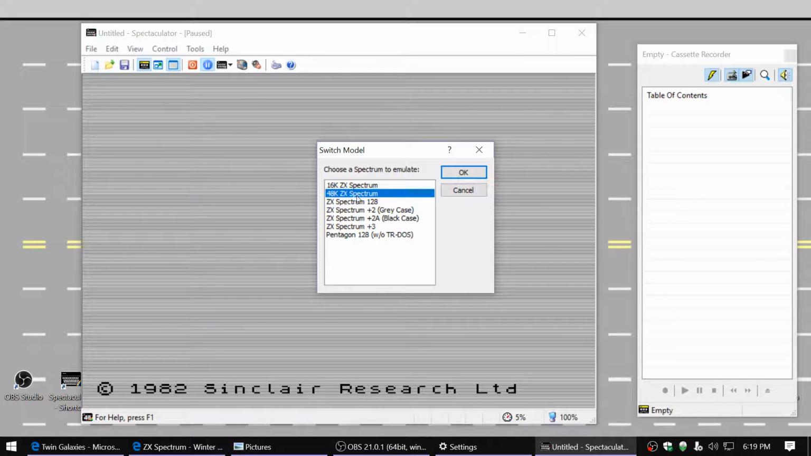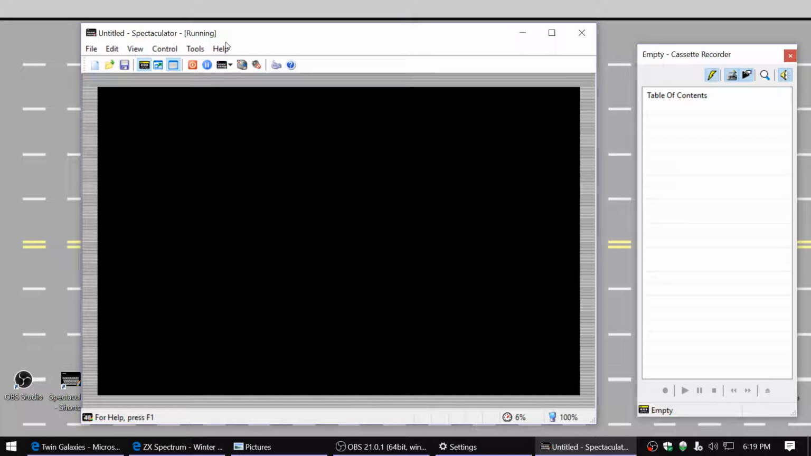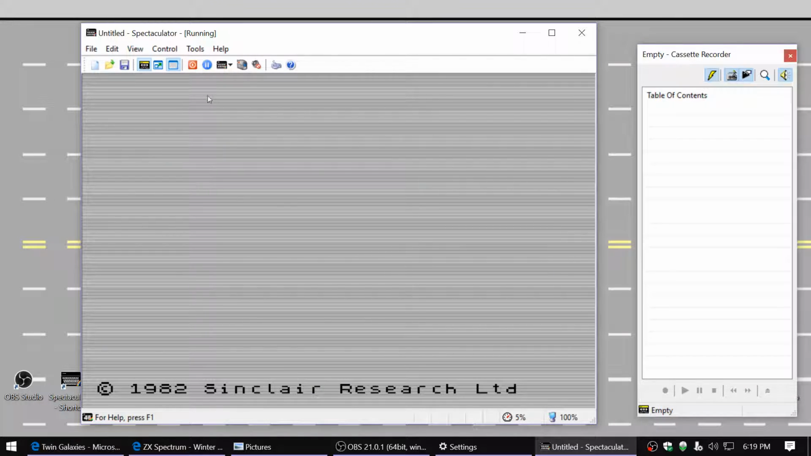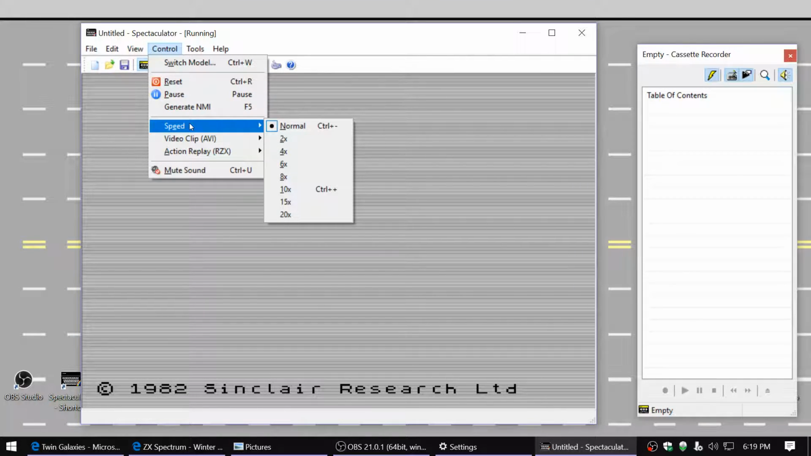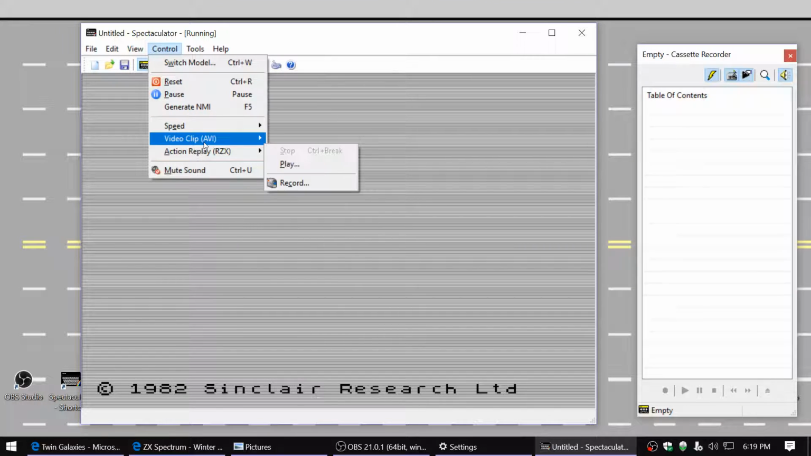I think Bartek mentions that all of these are kind of okay because it's all essentially the same thing. And when you click OK on switch model, it does a little reset there. So it's going to automatically do this next part for you. You've got reset and pause. And then speed. Okay, speed is normal. All right, you want to leave it that way.